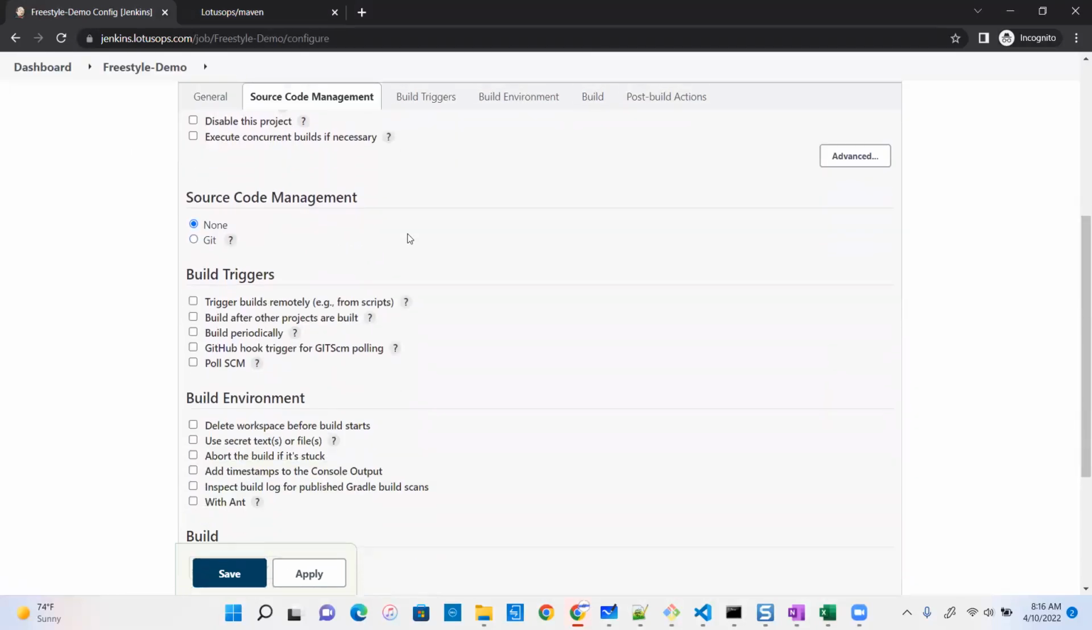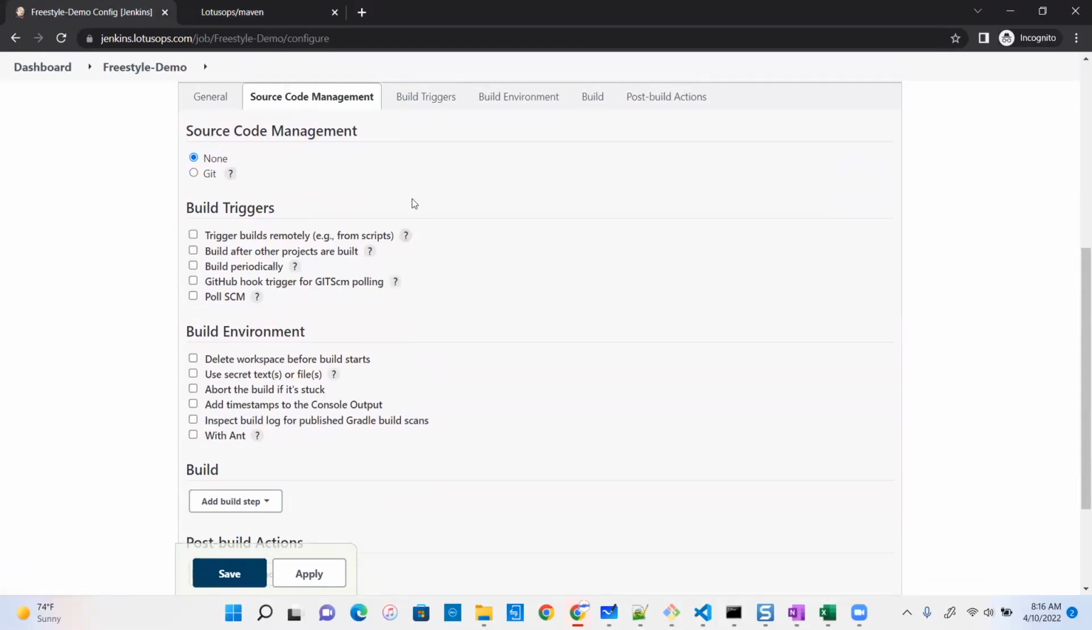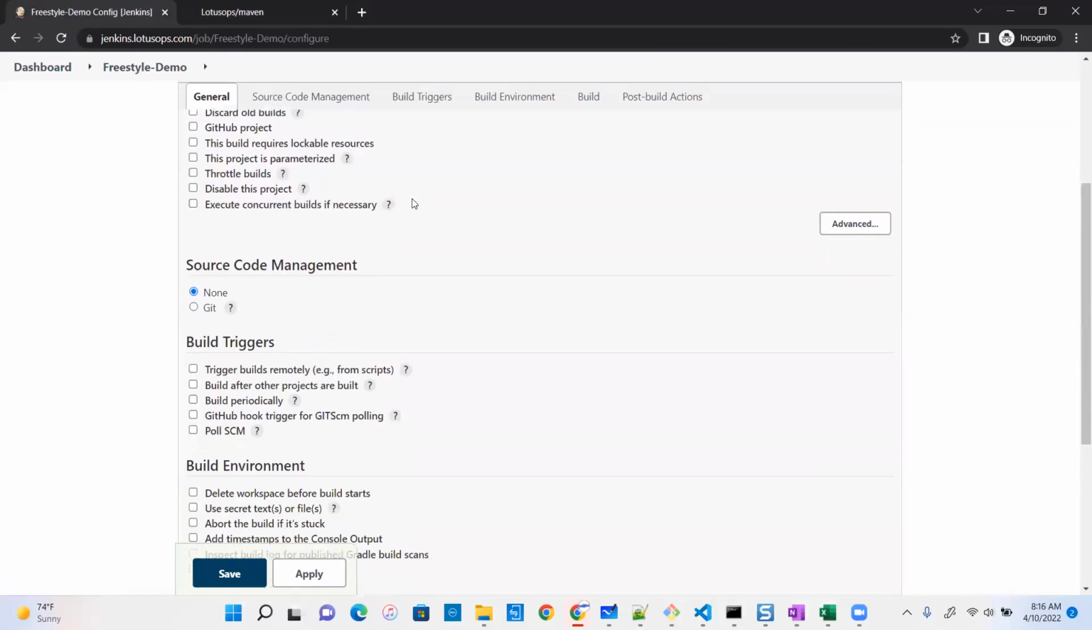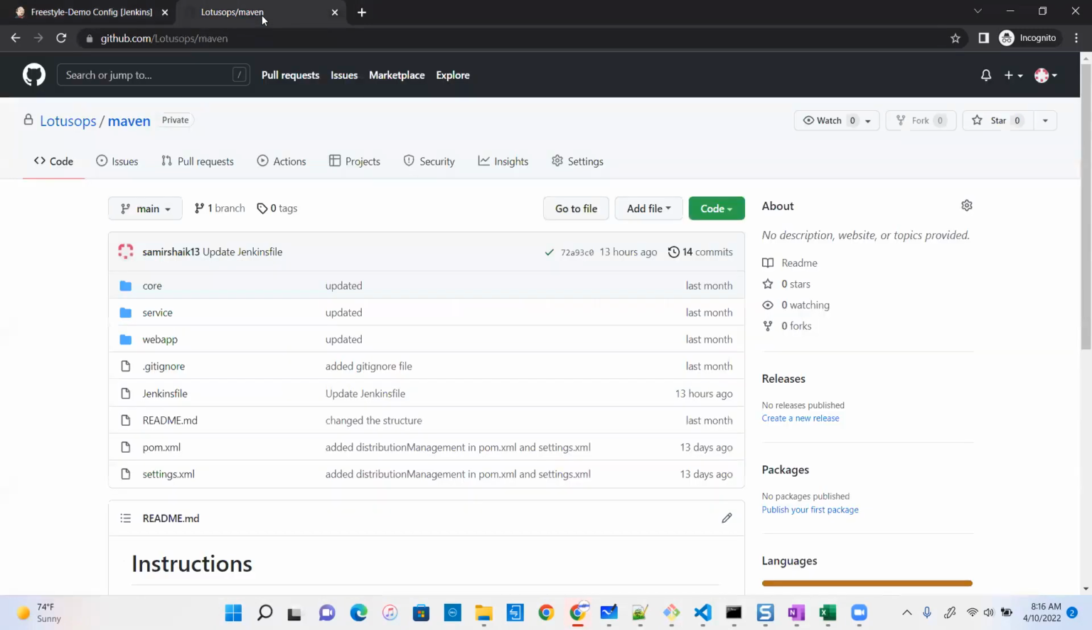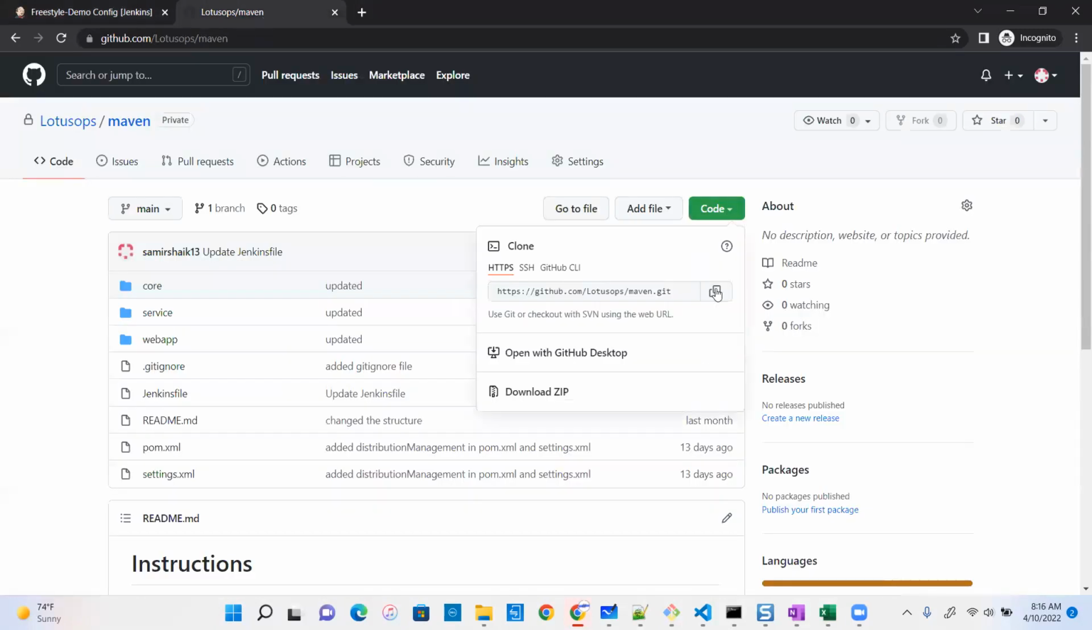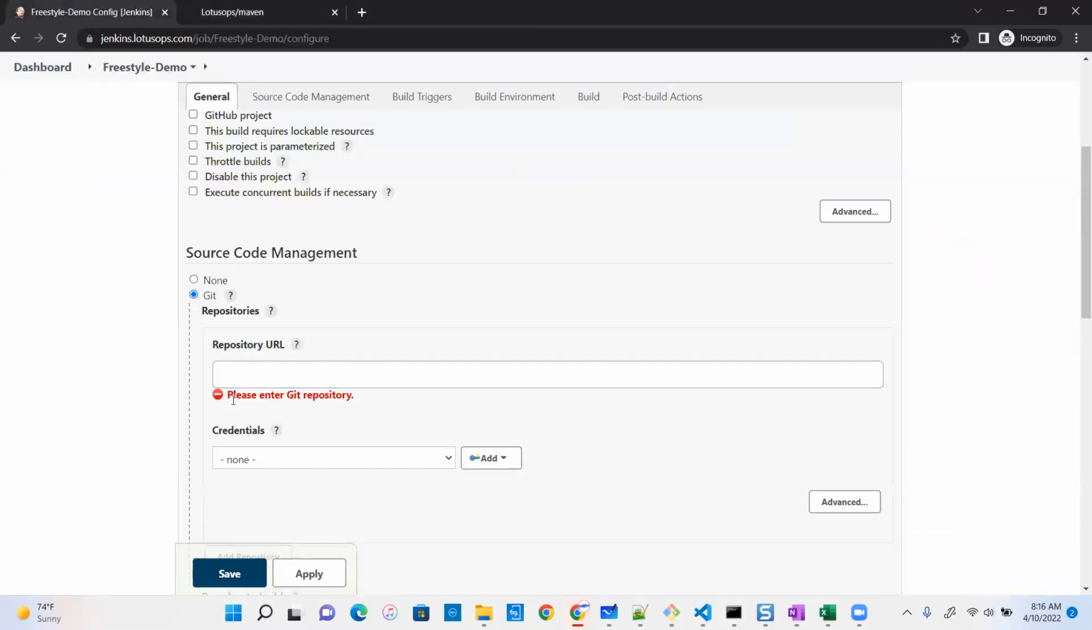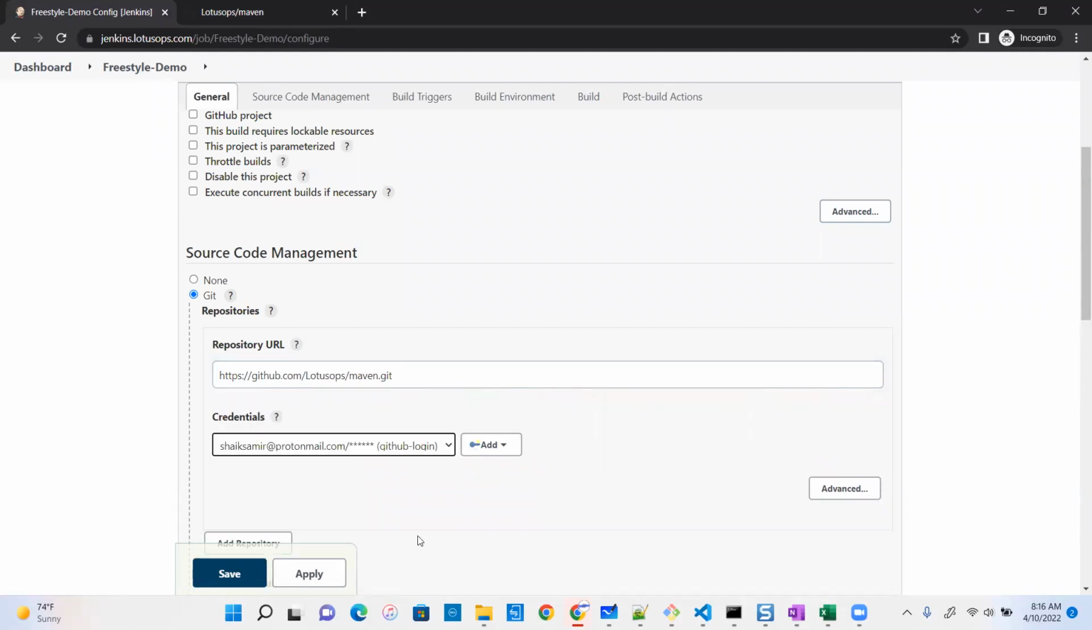Over here, I can scroll down in the source code management. If I have to really build my project, I can come in here, click on Git, and give the Git repository URL. So I'll pick up the repository URL from here and paste it in here. I have already created credentials, so we will see how to create credentials at a later point. Let's just get something working first. And I'll select the credential.